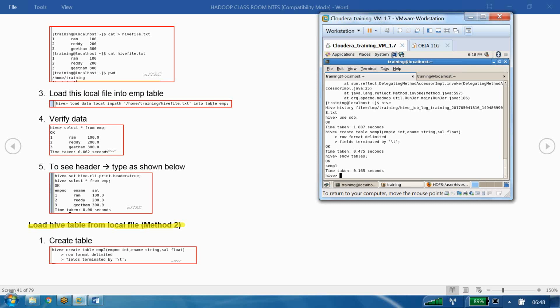And one more thing, let's say we mentioned \t as the delimiter for the SEMP1 table. Can we alter this termination? Yeah, we can alter it. At a later point of time, if you want to alter, we can alter it.